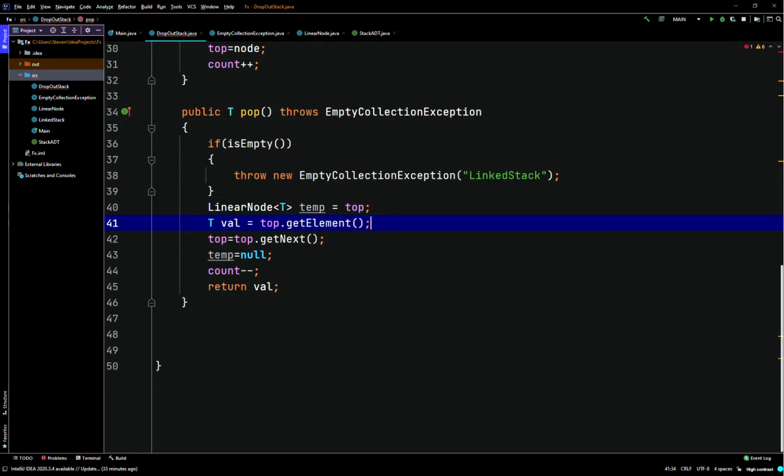But anyways, we have linear node temp pointing to top, tResult points to top.getElement, top points to top.getNext, temp points to null, count minus minus, return result.